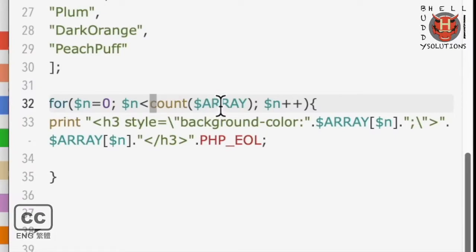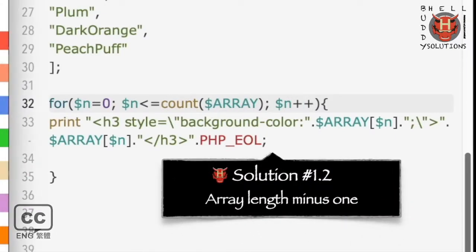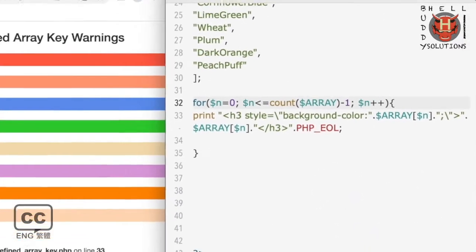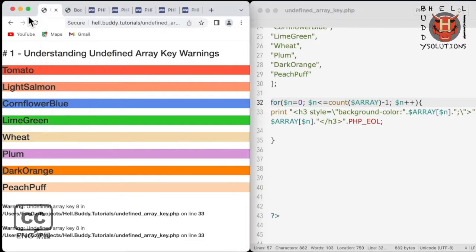Or number two, you can keep the equal sign to get more accurate information. You should subtract 1 from the total to cut off the excess number. The warning message should be gone.